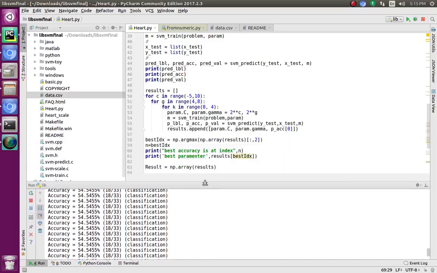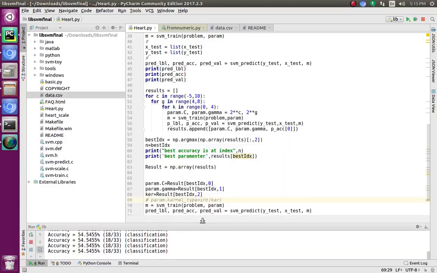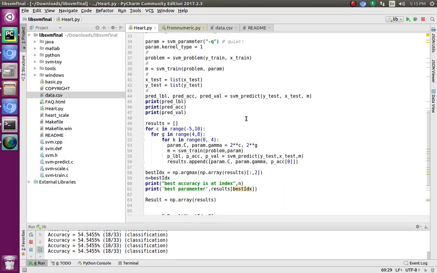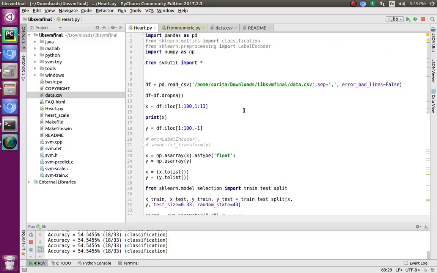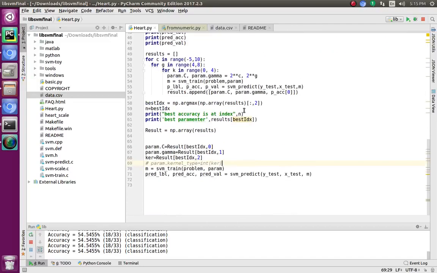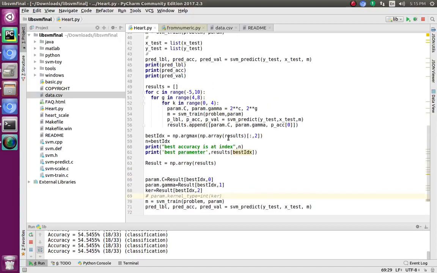I think it's almost done, and in this way you can use the libsvm library to get good accuracy by tuning the parameters.